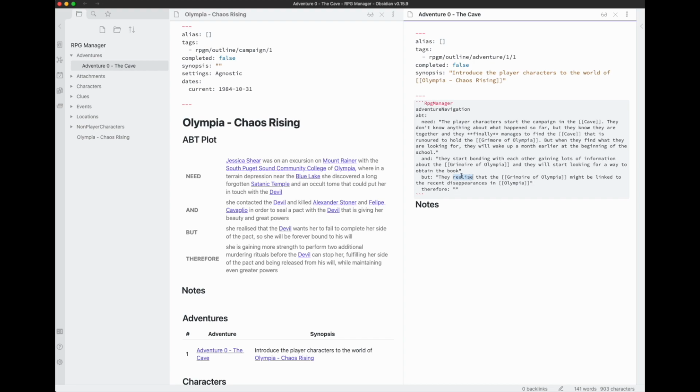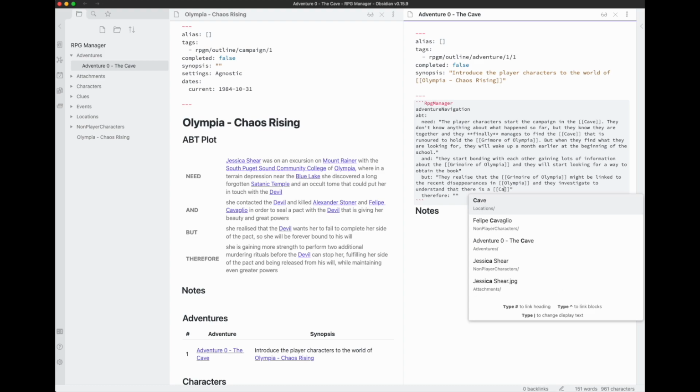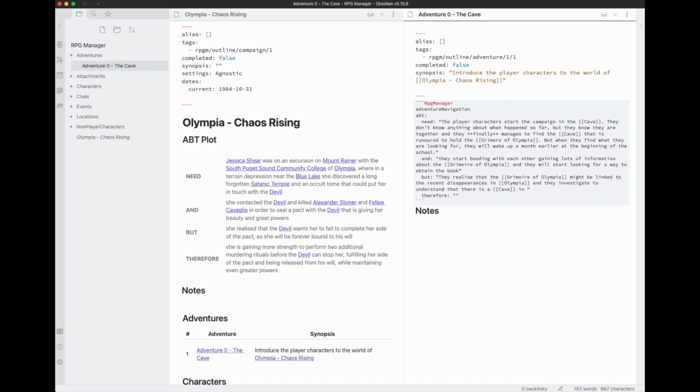Realize is a very weak word for a session. In a session, you need to do something. So they realize and they investigate to understand the cave and the grimoire. So as you can see, we start the first session in the future, then we go back and we start giving the information about the cave and so on.